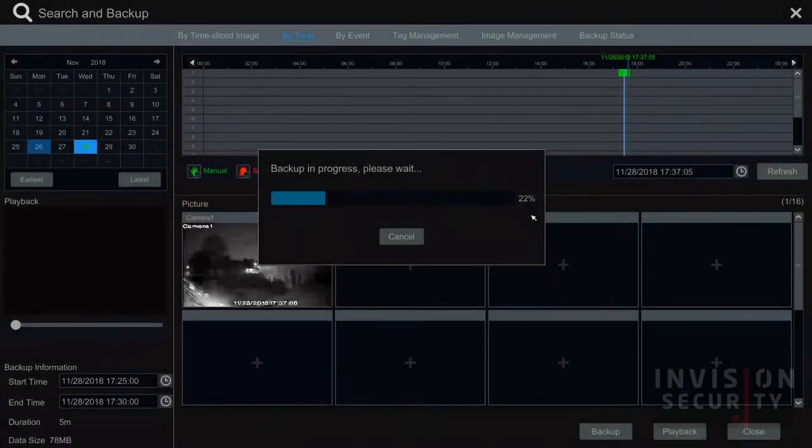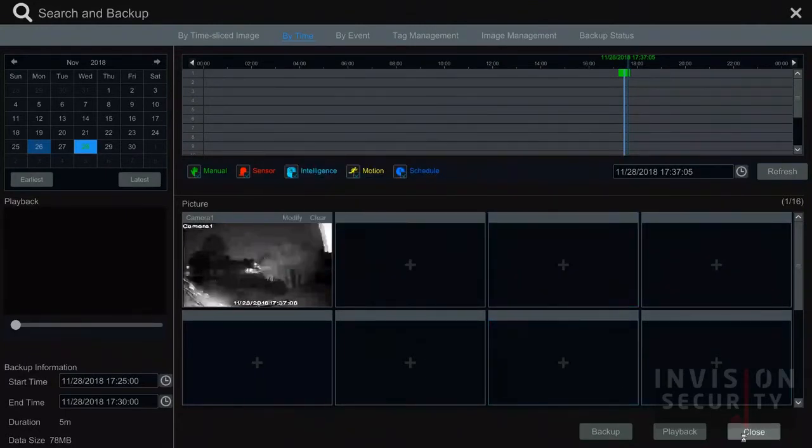Hey guys, so in this video I'll be showing you how to extract some CCTV footage straight from your DVR onto a USB stick. So, let's get started.